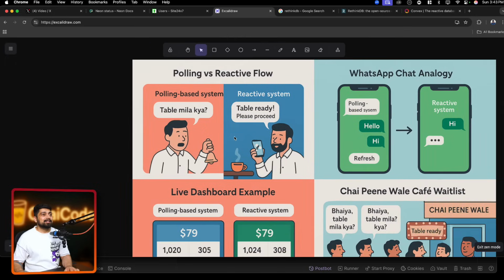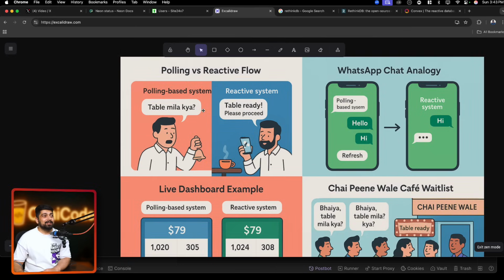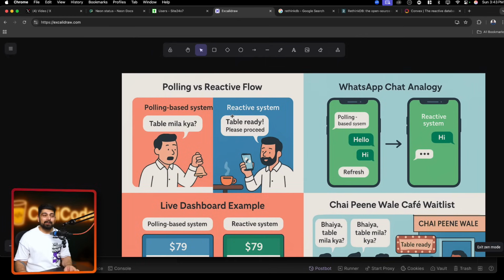So finally, last but not the least, some graphic diagrams, which always help to cement the concept before moving forward. So first of all, polling versus reactive flow. In the polling, somebody is asking, hey, did I get the table? Again, I know the example is in Hindi, you probably don't understand it much, but let me just give you a walkthrough. Ignore the text. I will still tell you what's happening. I'll give you the analogy.